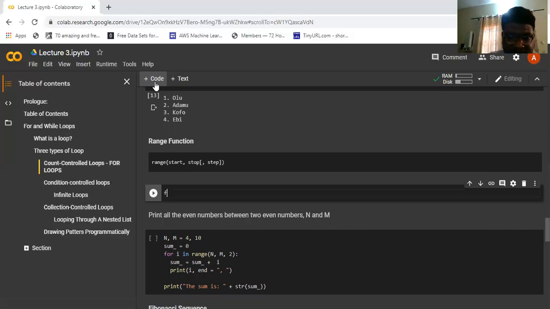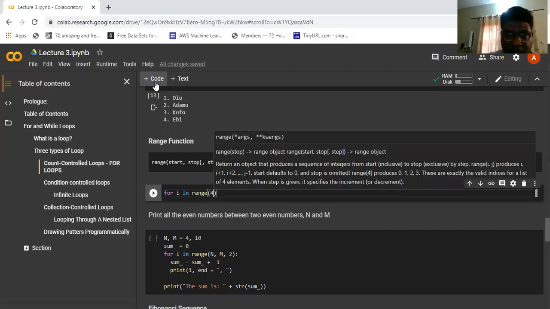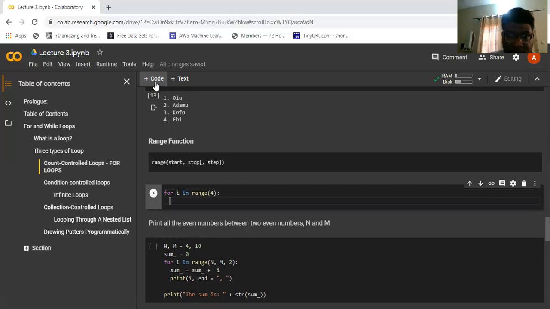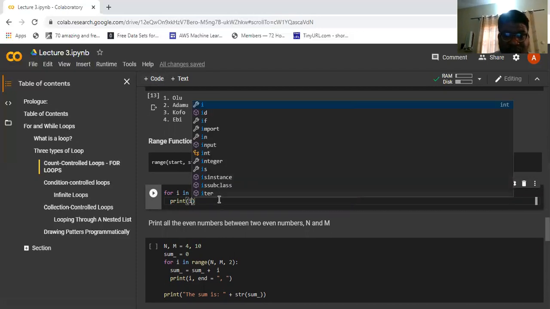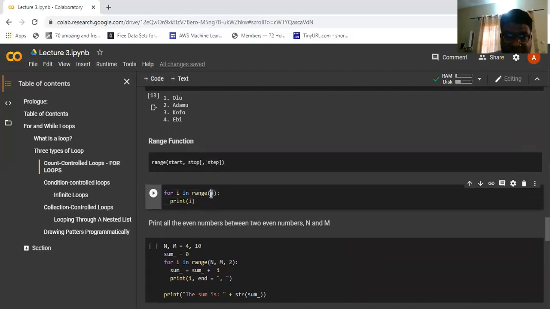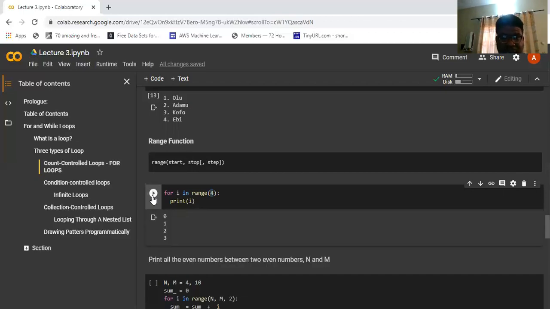So take for instance, if I'm saying for i in range 4, and I'm saying print i. Now, because I'm only declaring just one value in the range, it will see it as the stop. Okay, it sees it as the stop. So if I run this, I'll have 0, 1, 2, and 3. Do you understand?